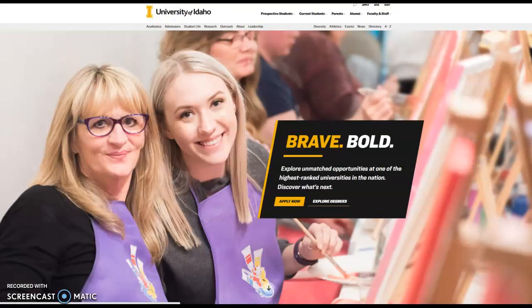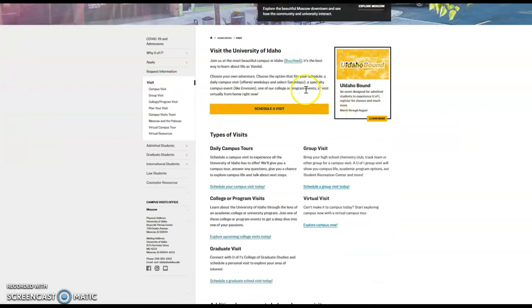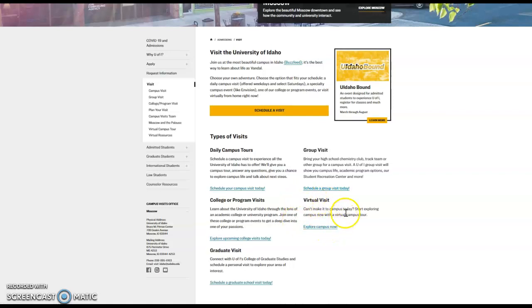Now, back to the home page is where I performed another task, which is where to get to the virtual tour feature of the University of Idaho. There are 3 ways to get to the virtual tour feature. The first way is at the top right corner in the Visit tab, and you click it. Once you click the Visit tab, you'll be brought to this page, and you'll click on the Explore Now feature in the Virtual Visit section.